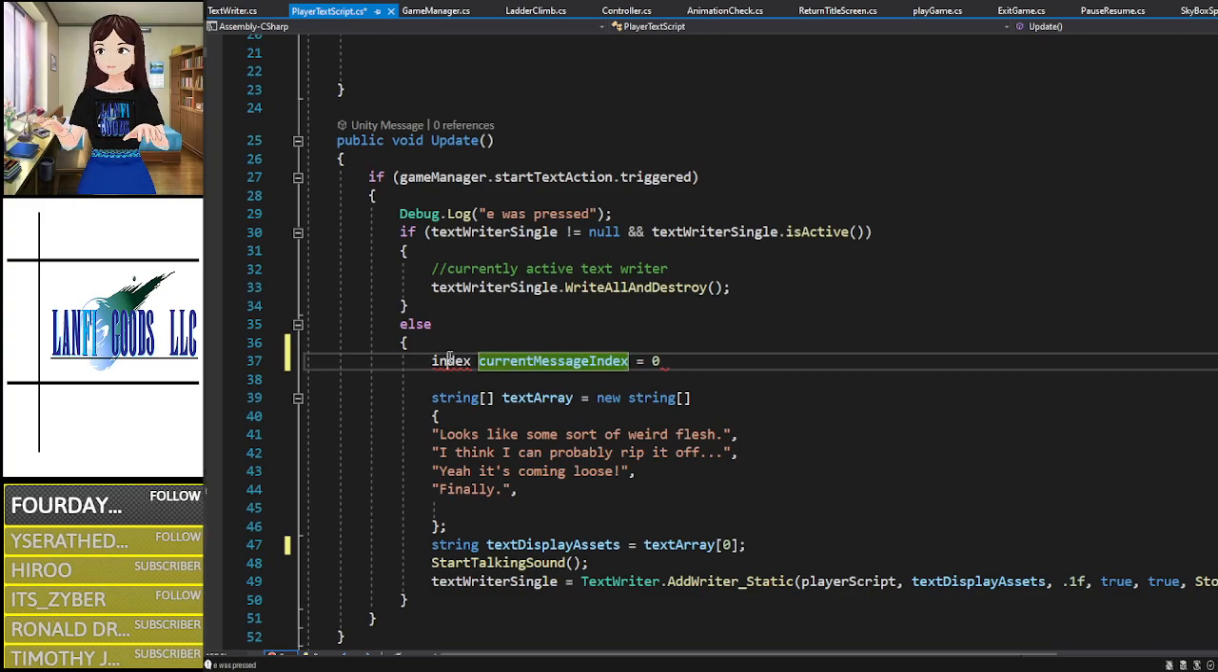The index a variable. Hmm. Wait, is it just naming it differently?